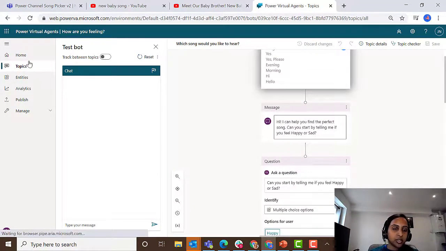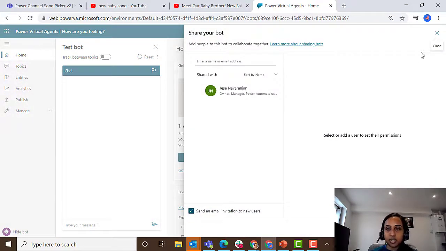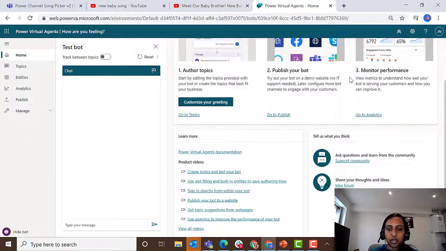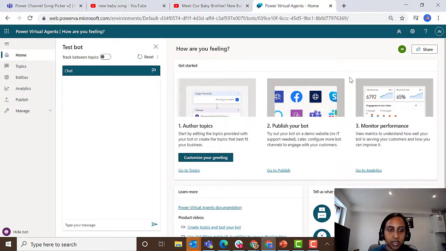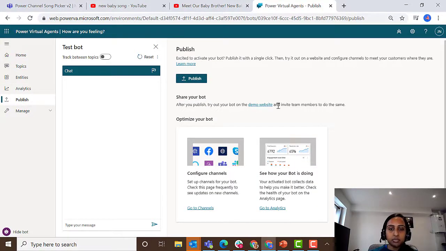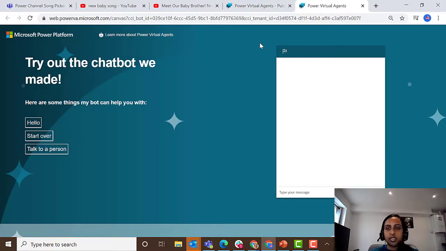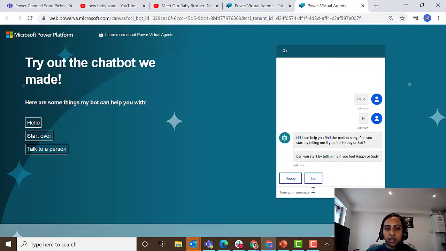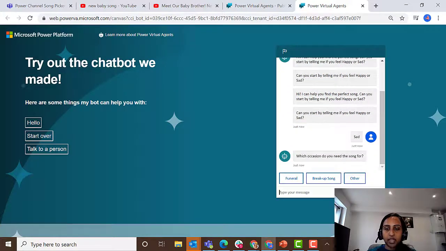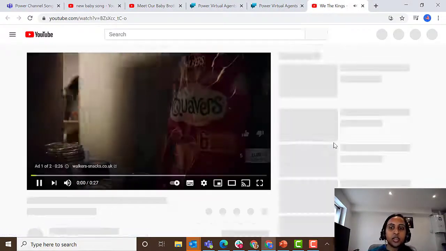I guess the difference here is that once you've made your bot, it's not in Teams. However, you can share that with people in your organization. You can also start embedding it on a website. So you can publish. You can try it on a demo website, for example. So this is how it would look, and you can send them the link. So I can go, hello, do the same kind of thing. And am I happy or sad? Well, I feel sad now. Other, and I've got my We the King sad song.